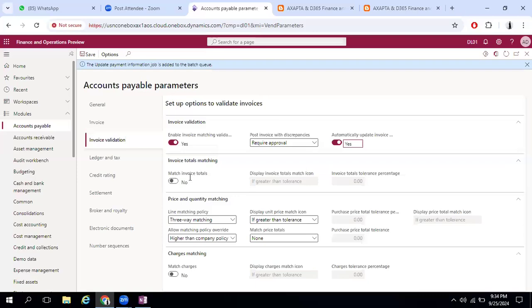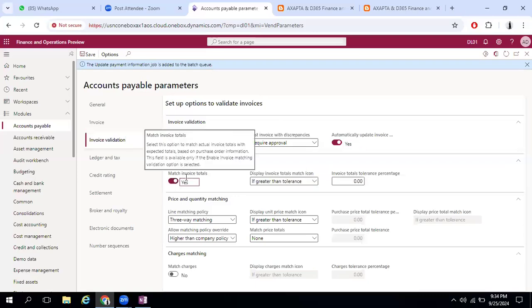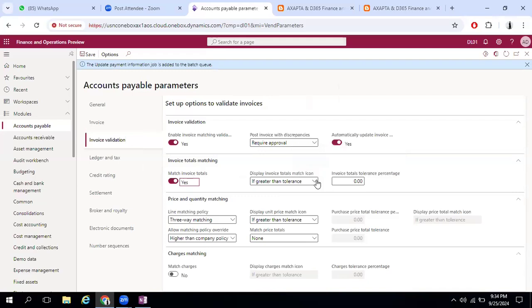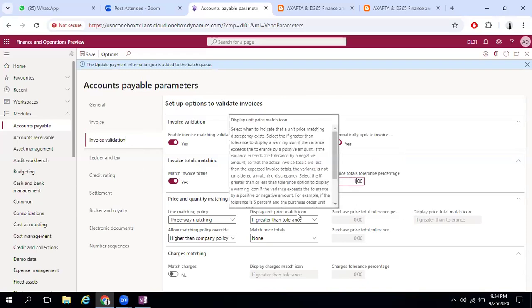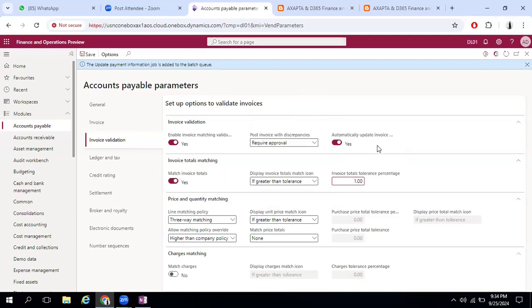Now there is the invoice totals match. You want to match the totals, and if it is greater than the tolerance, this invoice total will be matched with your purchase order. Display invoice total match icon and invoice tolerance: how much is allowed. For example, let's say 1% invoice tolerance is allowed. Today when I create a purchase order, I will post. You can check these particular features while posting several different entries in your system. This will be asked in your interview as well. Now coming to the point: invoice.